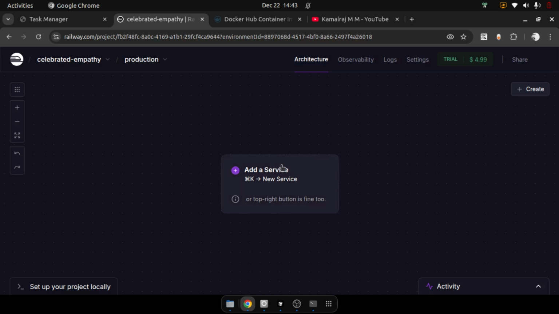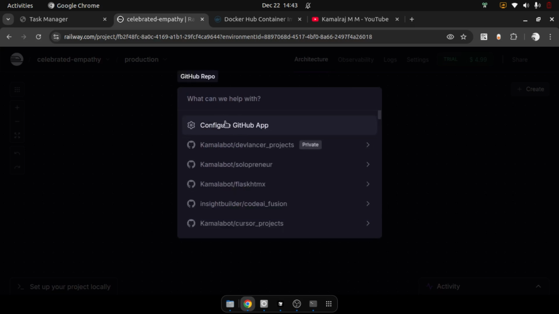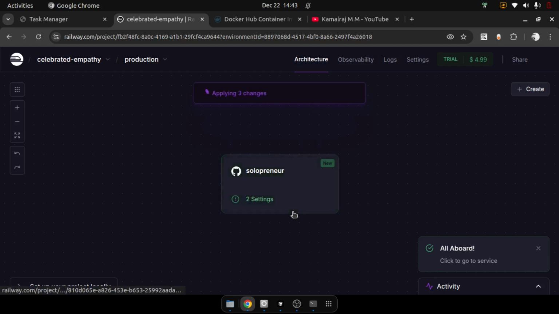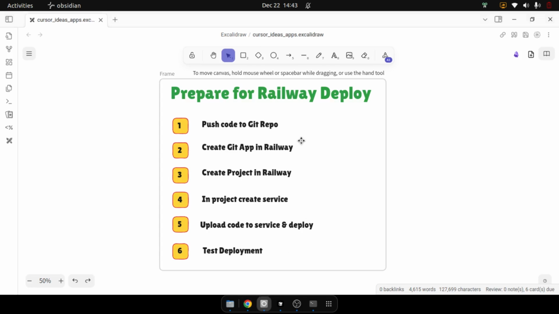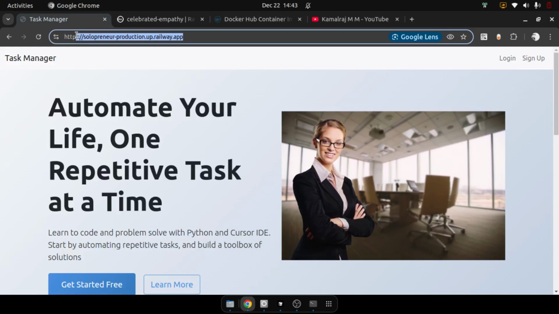I'm just going to show you the step where you add a service. You are going to select the Git repo. You might have to configure the GitHub app. In my case, I've already done that, and I have my server code in the Solopreneur GitHub repo. So let me click that, and it will start deploying. You just have to click on deploy and it will start working. That's it. Your deployment will be ready and you will be able to look at the website like this.